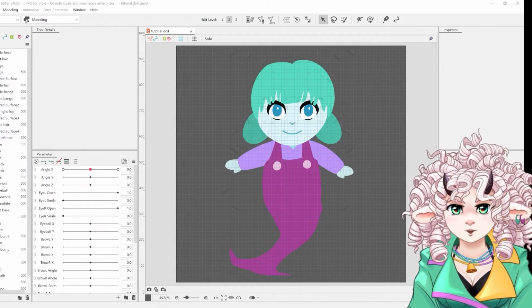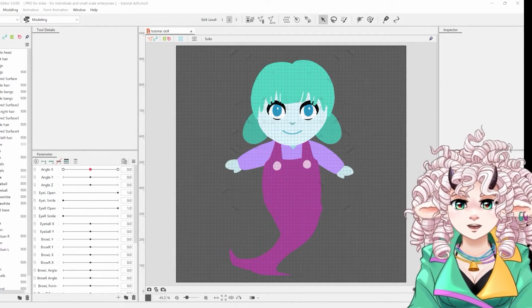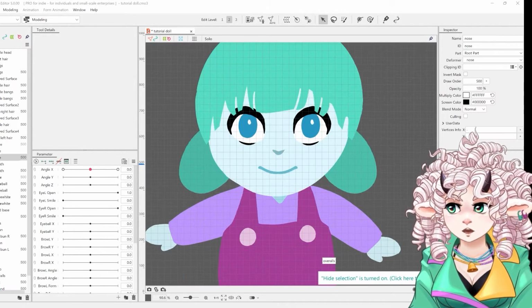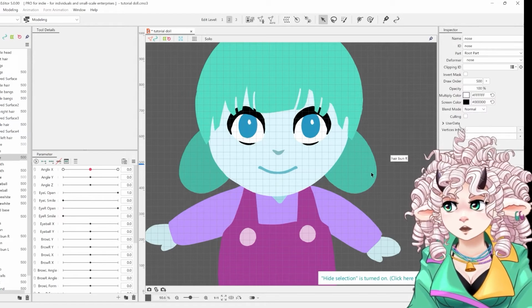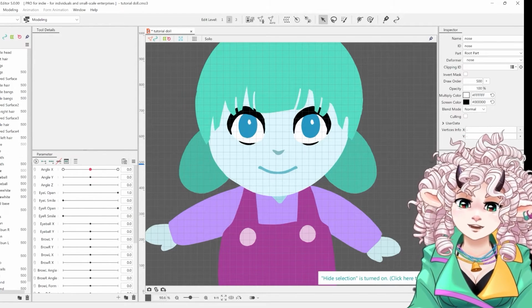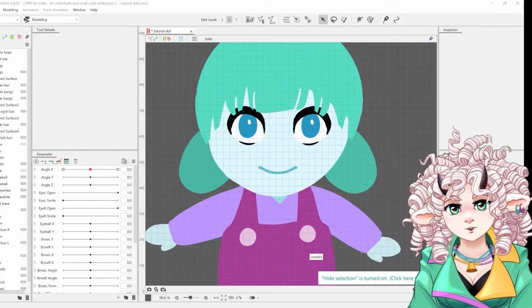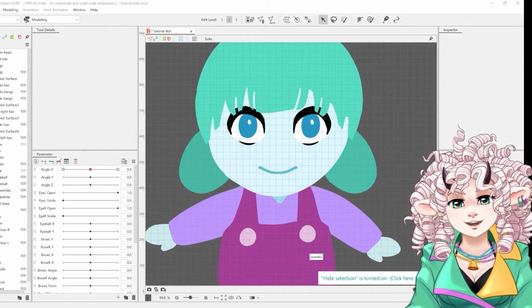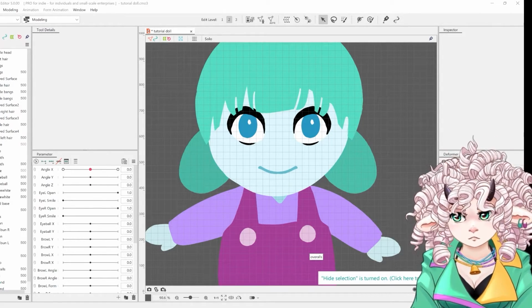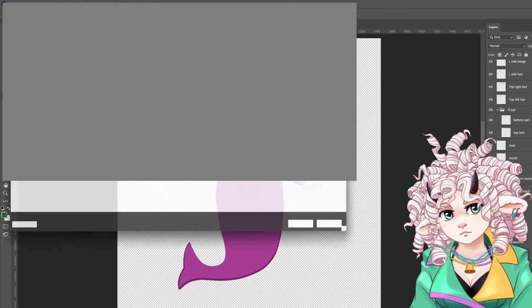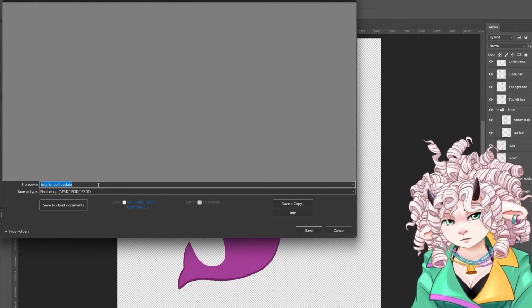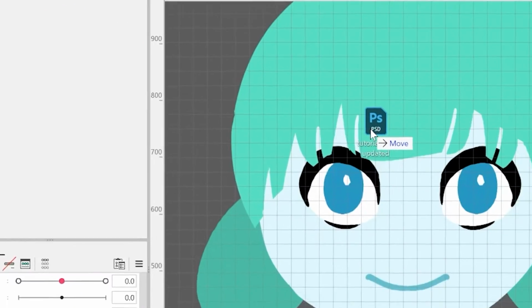Topic 1, re-uploading your PSD. Okay, so if you are needing to add more hair parts, or accidentally deleted the nose, or just want to make your art look a little bit nicer, here's what you do. Go back into your PSD file and make the changes. Rename it to something a bit different, and then drag that new file into Live2D.